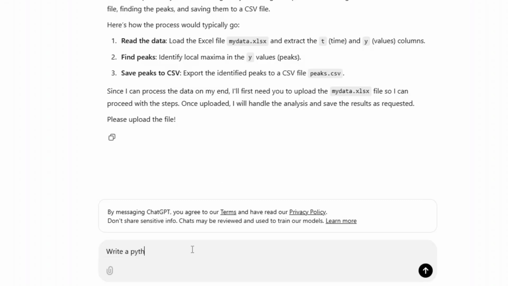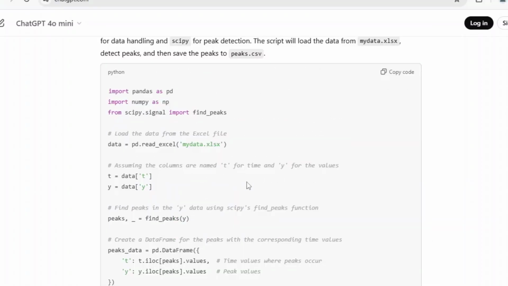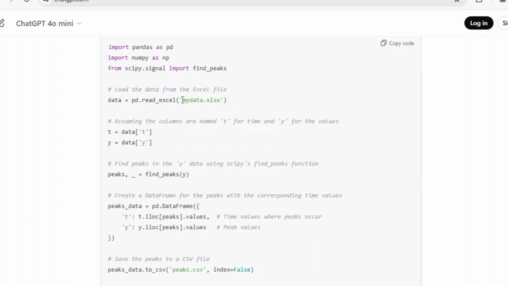Write a Python script. So here is the code that ChatGPT generated, and just to explain it to you, all it is doing is loading the file, extracting the column data, so time and the y value. Then it runs the find peak command to get the index of the peaks. It uses these indices to find the time and the value at the peak. And then this would be your peak data, which you can then save to a CSV file.